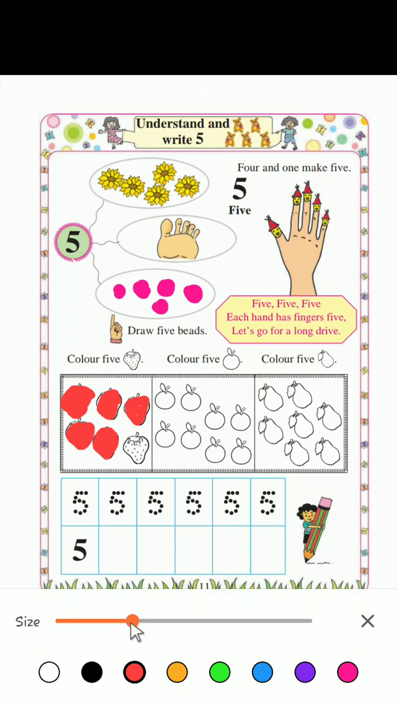We need to color 5. There are a total of 1, 2, 3, 4, 5, 6, 7, 8, but we will color only 5. 2, 3, 4 and 5. Here there are 1, 2, 3, 4, 5, 6, 7. We need to color only 5.